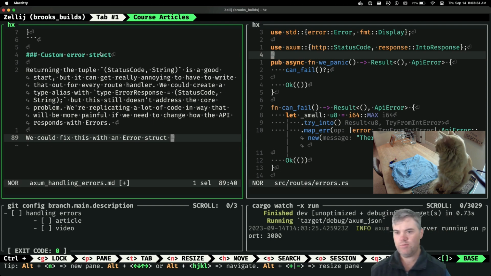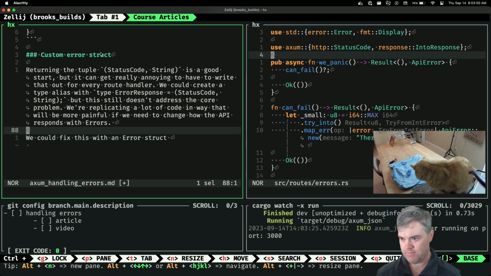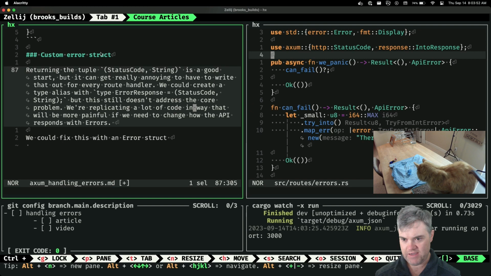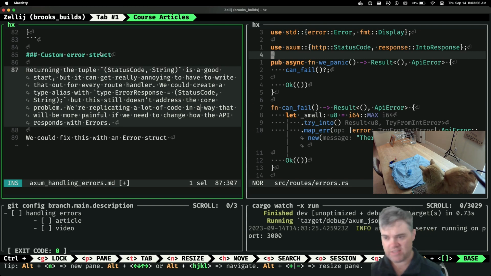Okay, returning the tuple is a good start, but it can get really annoying to have to write that out for every route handler. We can create a type alias with type error response equals status code string, but this still doesn't address the core problem. We're replicating a lot of code in a way that will be more painful if we need to change how the API responds with errors.